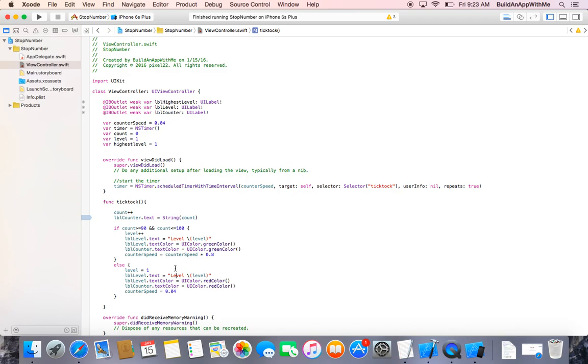So let's see what else. Is there anything else that we need to accomplish here? Yes, there is one other thing. We said that if the counter reaches 100, we need to reset that back to 0. So let's see how we can do that.